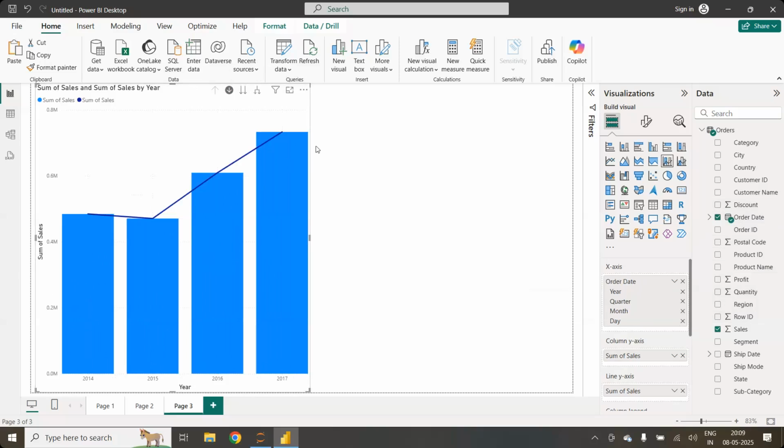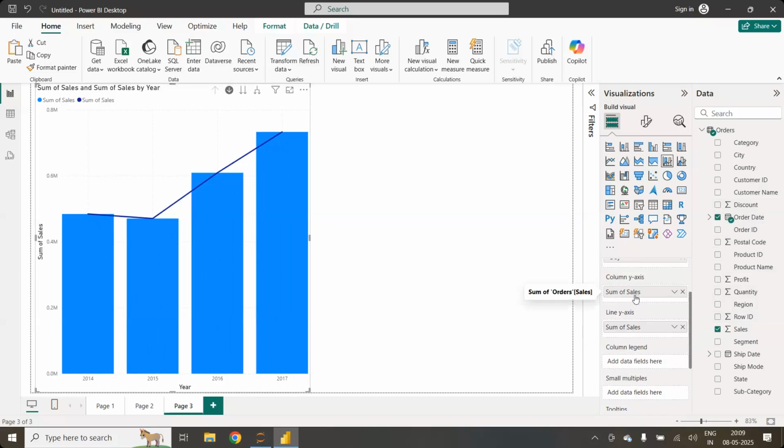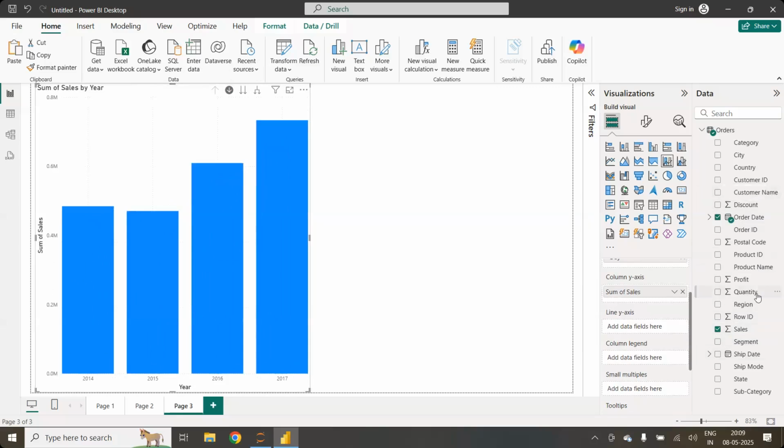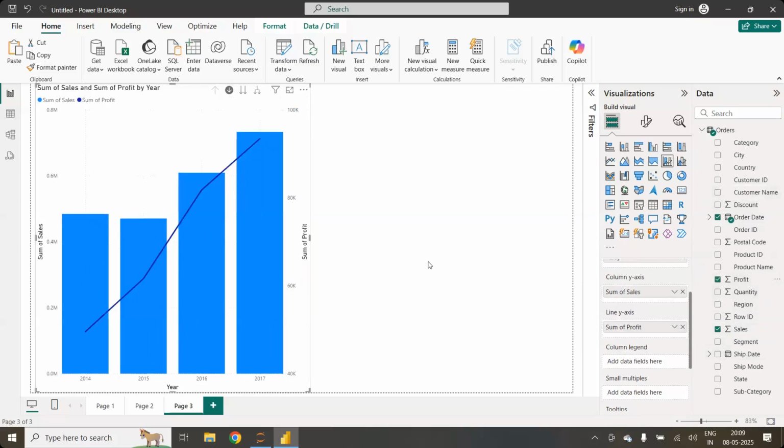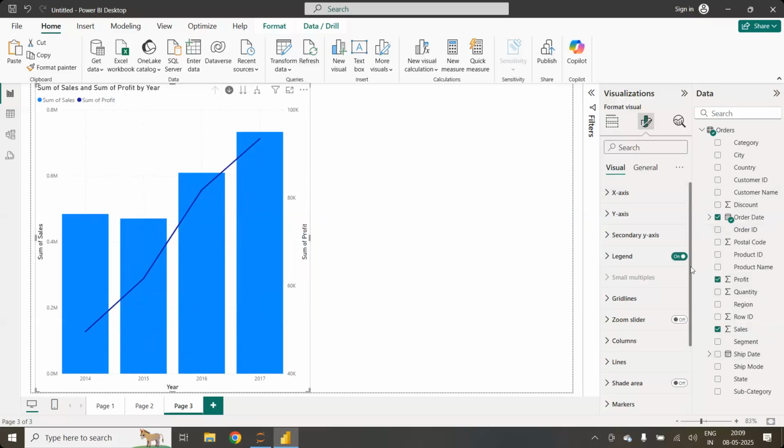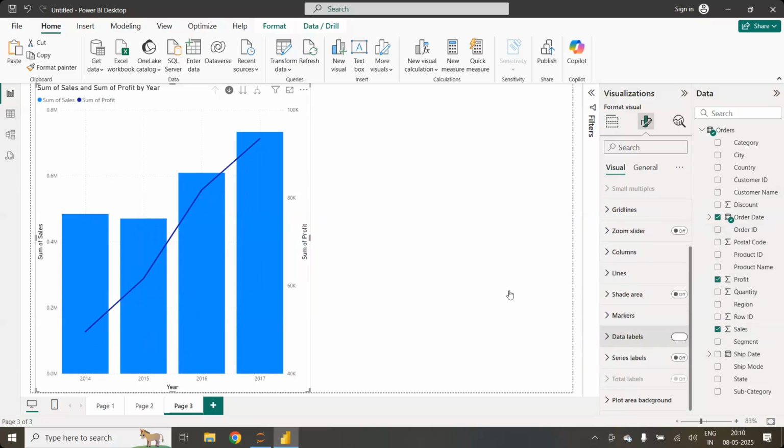What is the line plot showing? The line plot is also showing the sales only. Why is the line plot also showing the sales? Because you selected sales for the line plot and for the column also. Instead of selecting sales in the line plot, I'm going to select the profit. Now see here, though the revenue dropped, was the profit increased or decreased in the year 2015? Even in 2014, let me represent the data labels. Once we do the formatting, it will be clear for you.